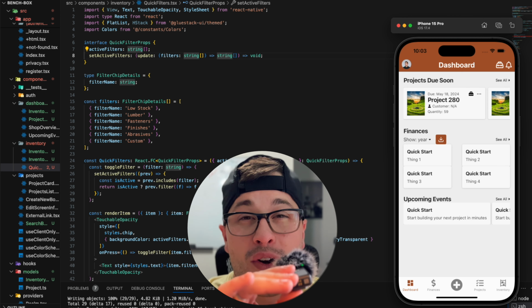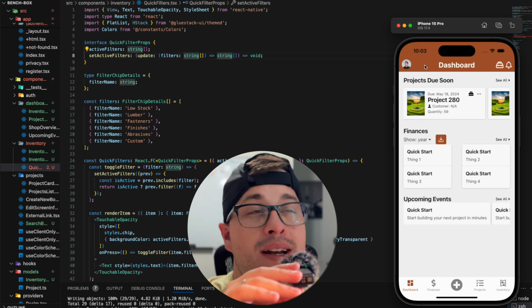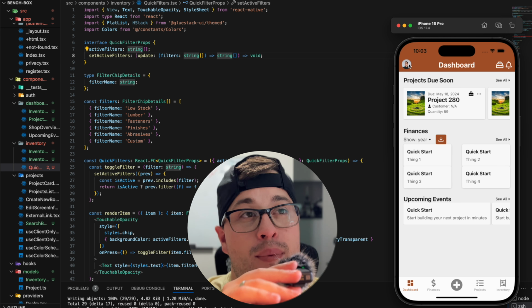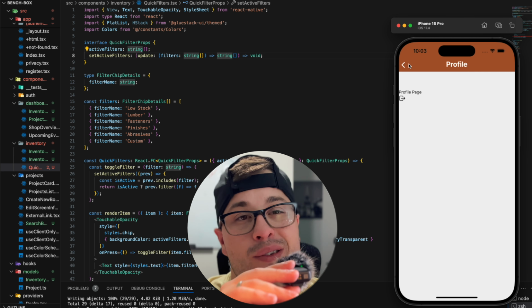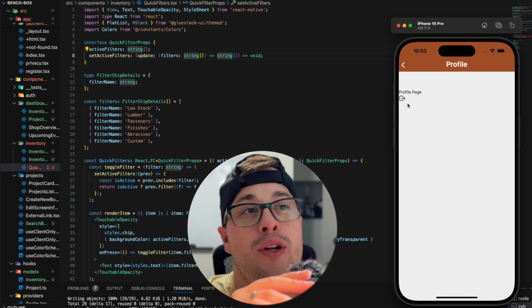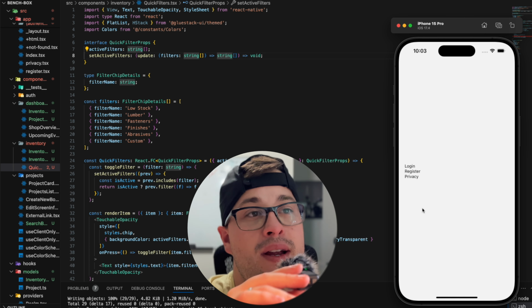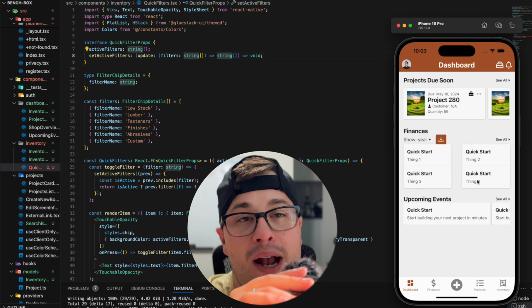So just to start diving in here, as you can see on the screen, I have moved the avatar up from the top right over to the top left. Right now, if you click it, it just brings you to a fake profile page. You can log out. This will eventually use Supabase auth here, and once you log in, you're back on your dashboard.